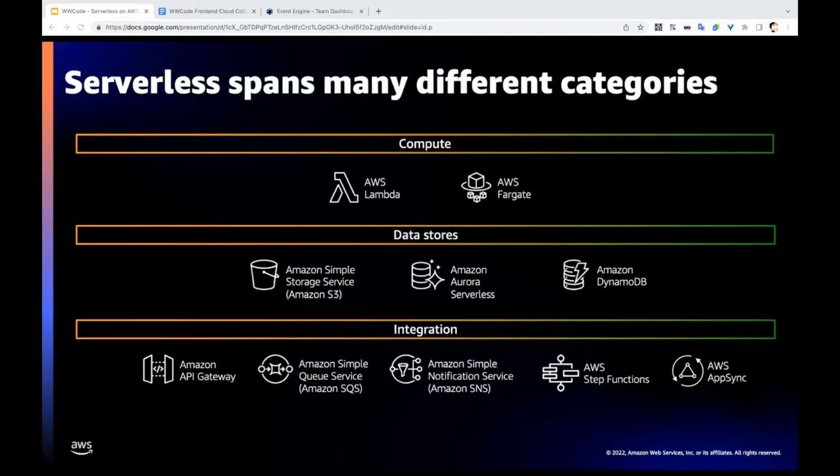And then there is a relational database. Here we have Aurora Serverless. Aurora is the relational database engine for MySQL and PostgreSQL. And then on the right-hand side, there is DynamoDB. This is the serverless NoSQL key-value database on AWS.